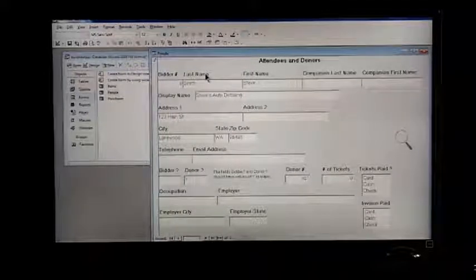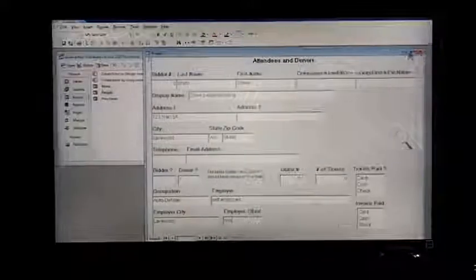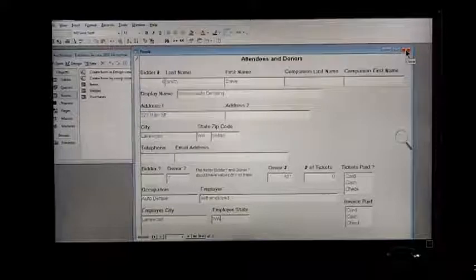If you're entering registrants, then of course you have a place to put the number of tickets and how they paid for them. Steve's occupation is auto detailer, and he is self-employed in Lakewood in Washington State, and that's all it takes to enter the information about Steve the donor.